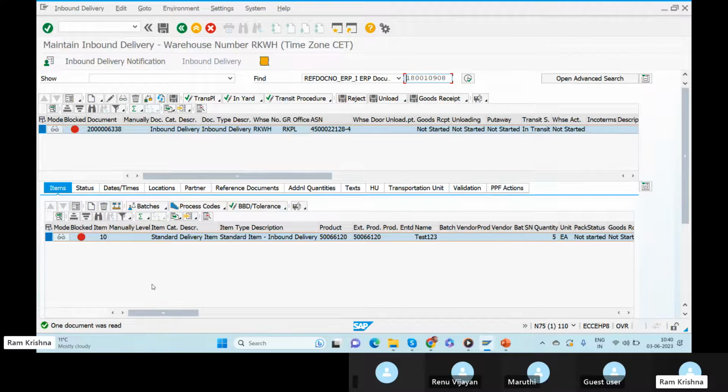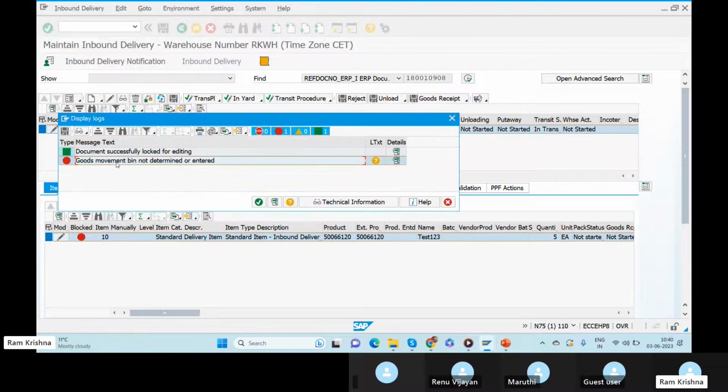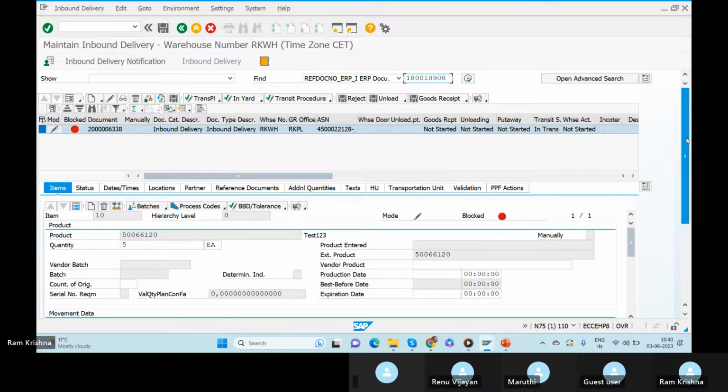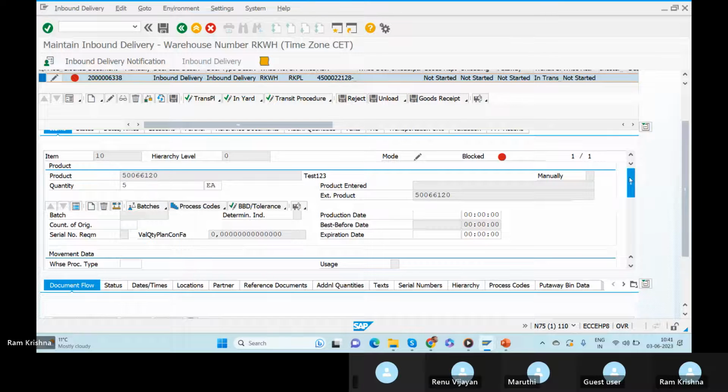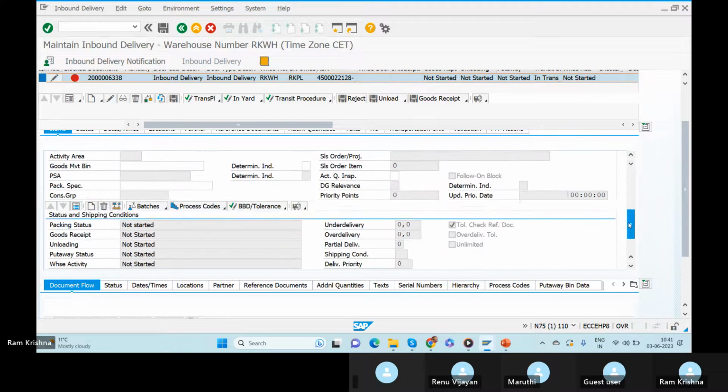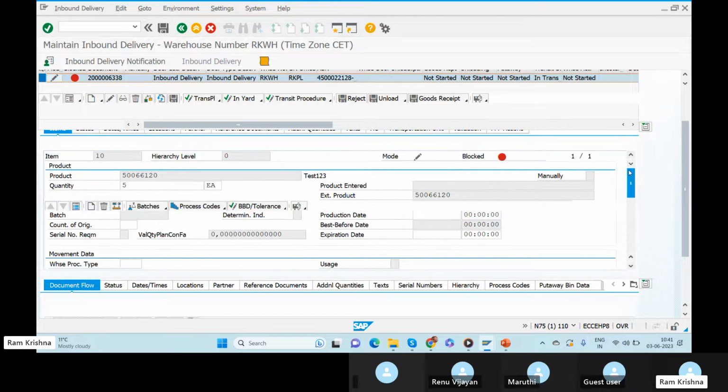It is with error because it was not finding the goods movement data. I can show you that the goods movement is not determined. This is fine. Something has been changed, data got deleted. Now let me create some data. Here we have one field that is called WPT.